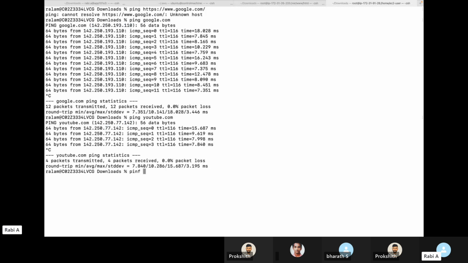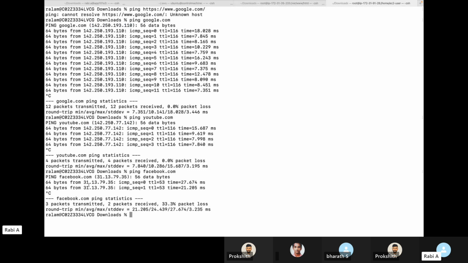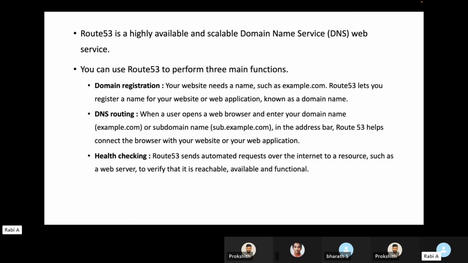Now let's see facebook.com. If you see, this is a different network, right? So to map this, when I hit this URL, it should go to this IP, or when I hit this URL, it should go to this IP, or when I hit this URL, it should go to this IP. This routing can be done by using DNS routing.